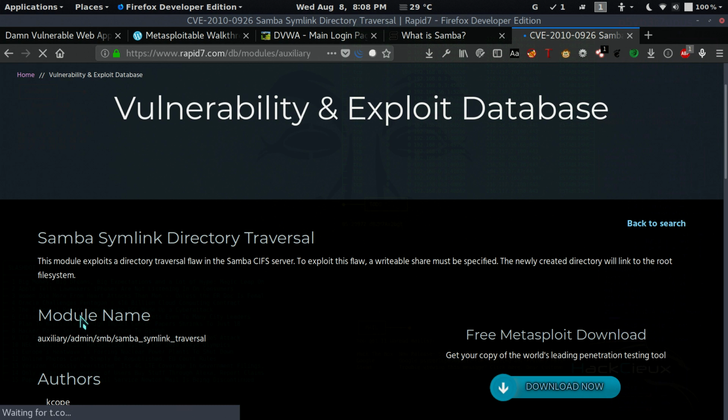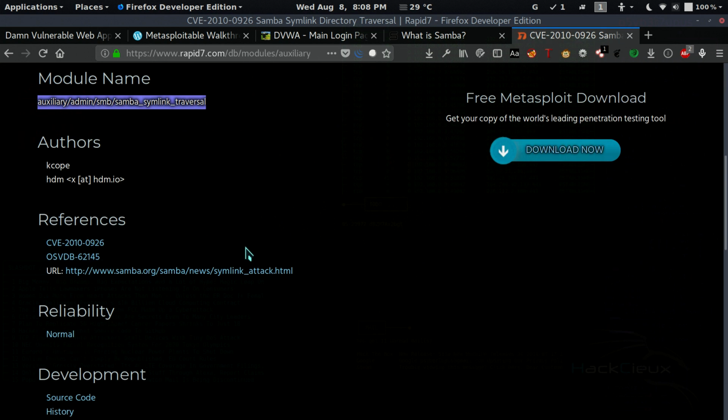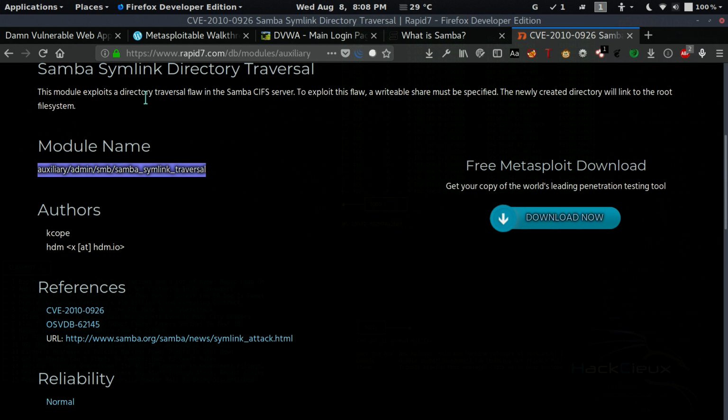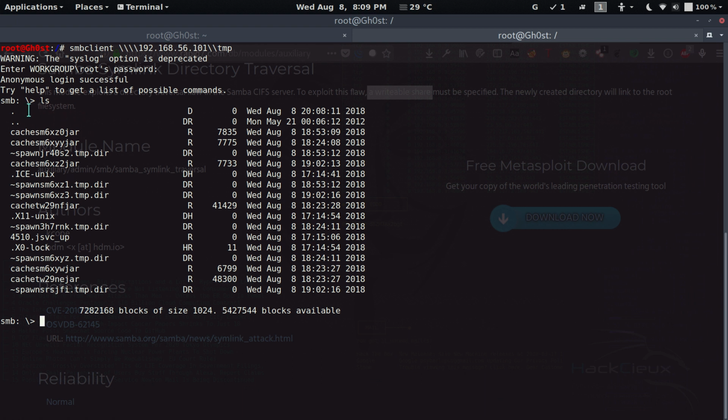In the Metasploit version, you see that this is an auxiliary module which has a Samba Symlink traversal exploit, and this module uses a directory traversal flaw in the Samba CIFS server to exploit this flaw. A writable share must be specified. See, a writable share. So you need to verify that this share which you are using right now is writable. How would you verify that?